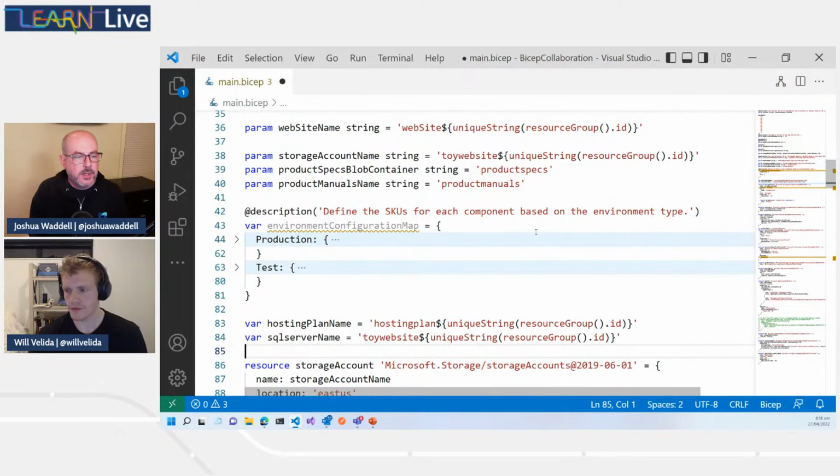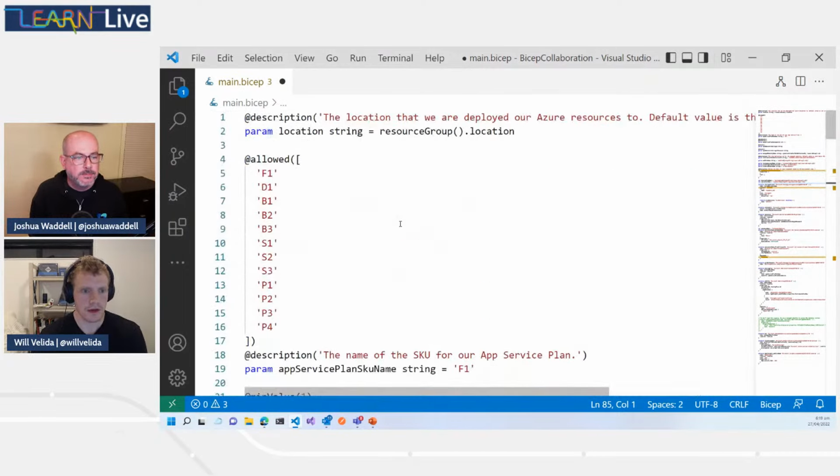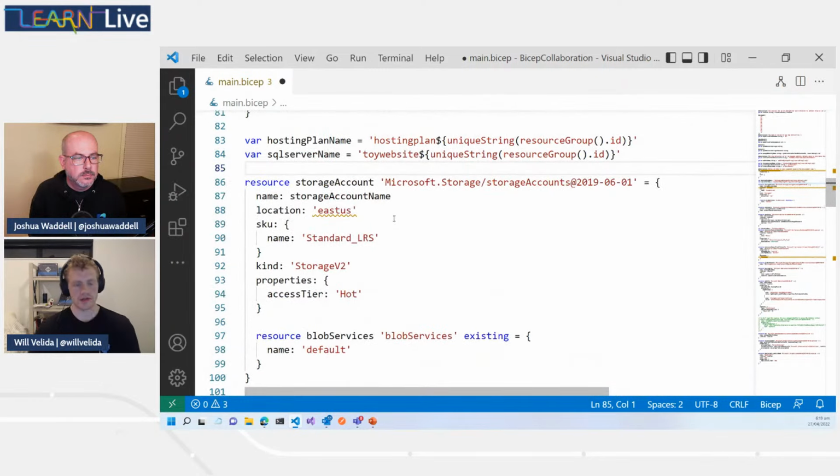No, I mean, we can make some adjustments as well, like with hosting plan name and SQL Server name as well. But it depends on how you want to define your names, where you want to define your names. Are you trying to keep that sequence that we talked about before? But yeah, no, this looks great. Cool. So let's dive into some of our resources.